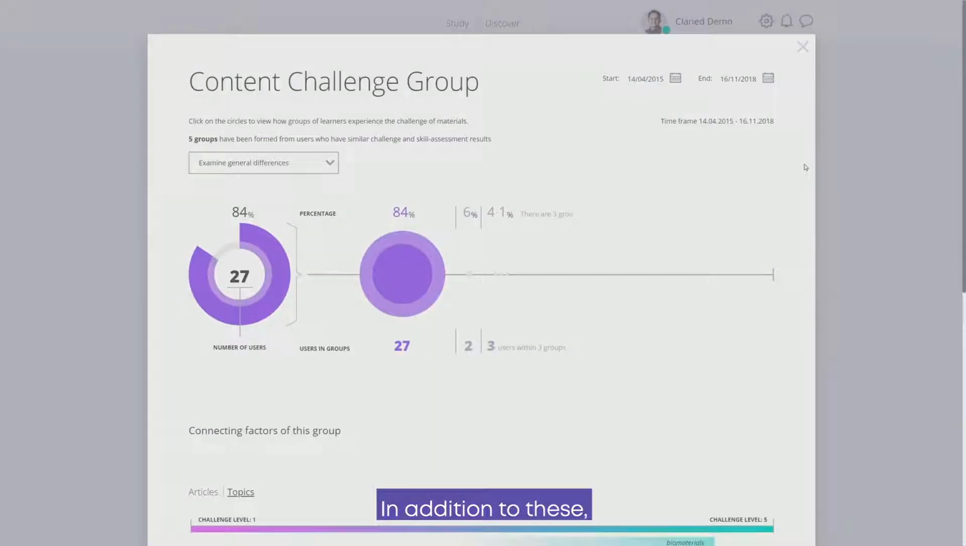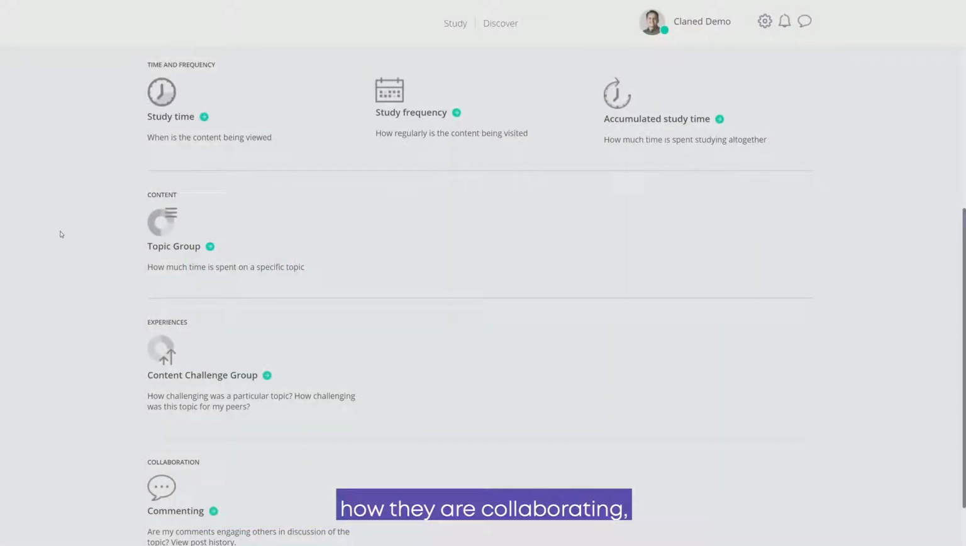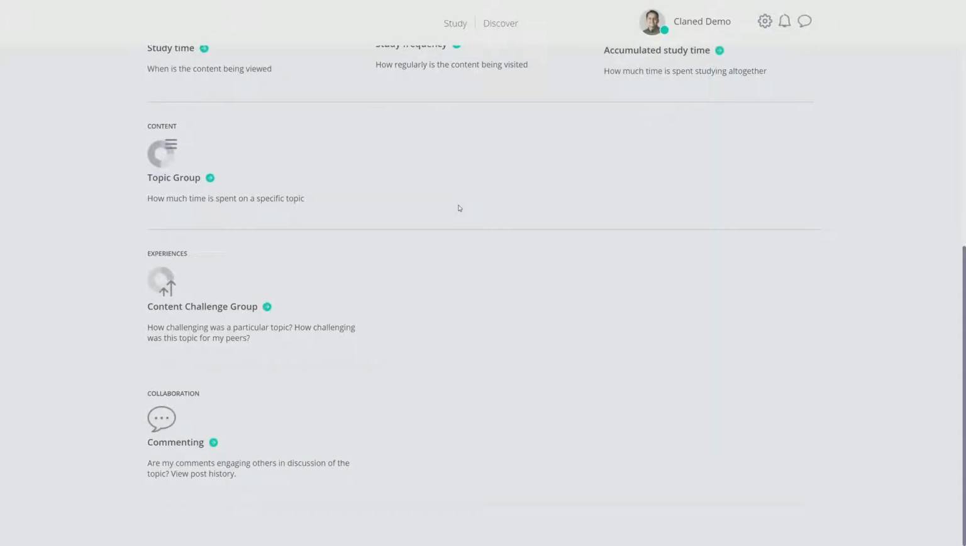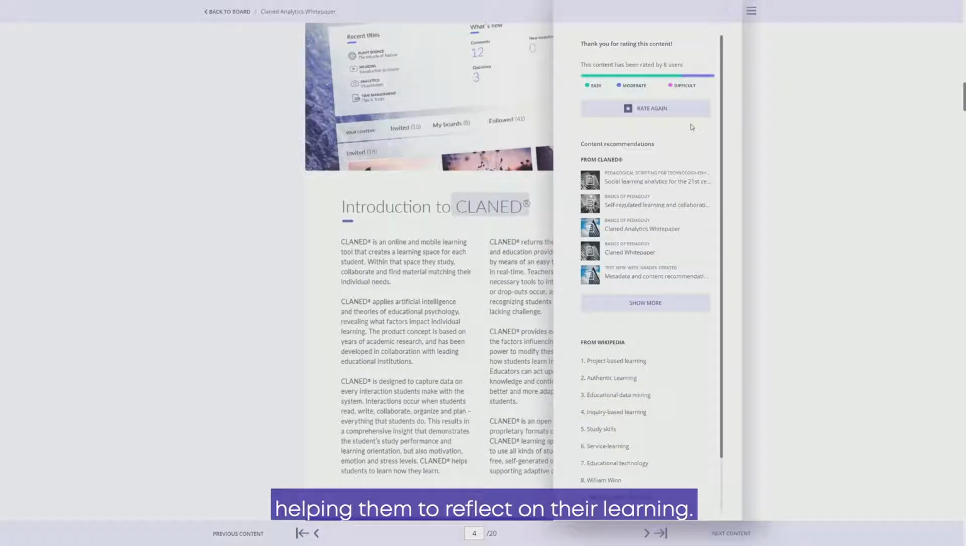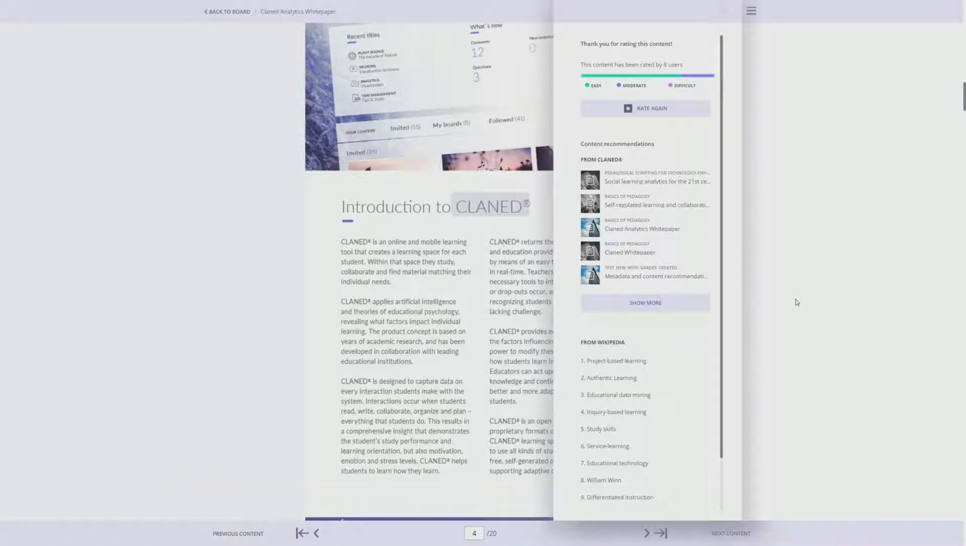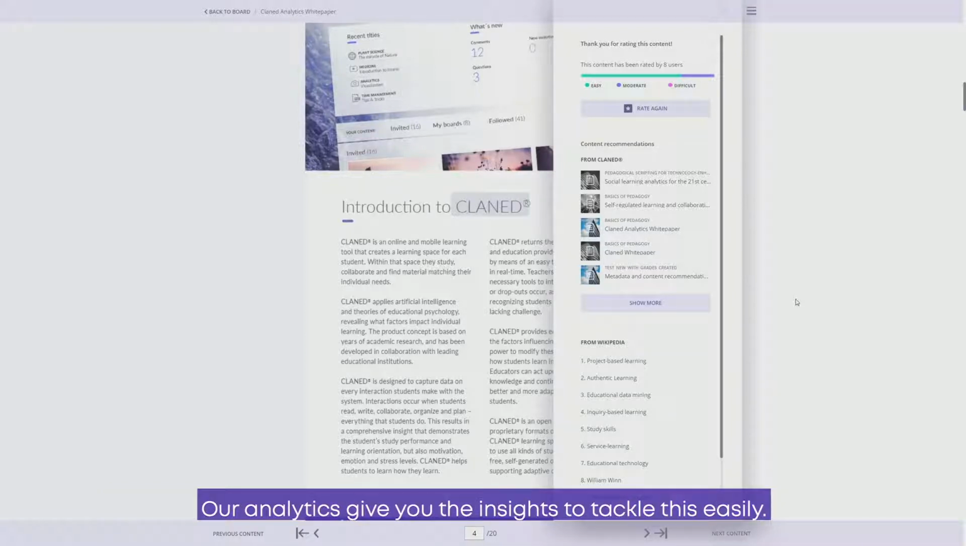In addition to these, you can easily see what learners are spending time on, how they are collaborating, how they've experienced assessments, and what grades they are on track to achieving. Learners also see their own data, helping them to reflect on their own learning. They also see content recommendations as they are learning, which can help them find material that suits them best. A lack of engagement is the most prominent problem in online learning. Our analytics give you the insights to tackle this easily.